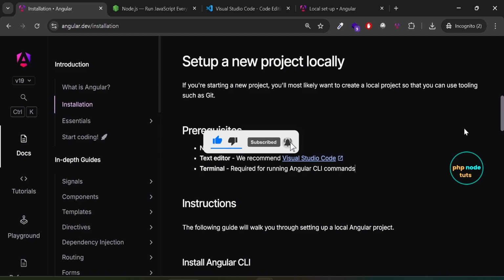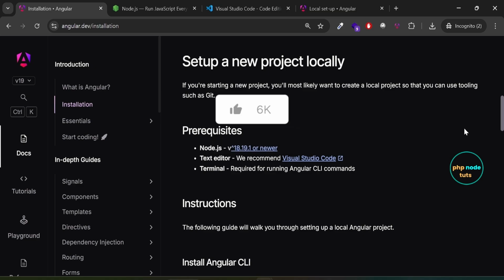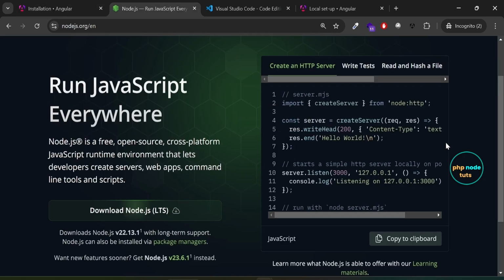In this video, you will learn how to install Angular 19 in your Windows system. Angular 19 requires Node.js version 18.19.1 or newer, so make sure you have this version of Node.js installed on your system before proceeding. If you haven't installed Node.js yet, visit the Node.js official website and download the LTS version by clicking on Download Node.js LTS.